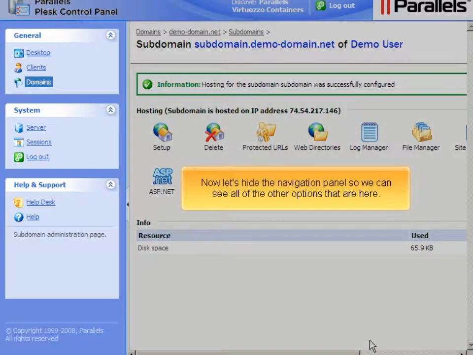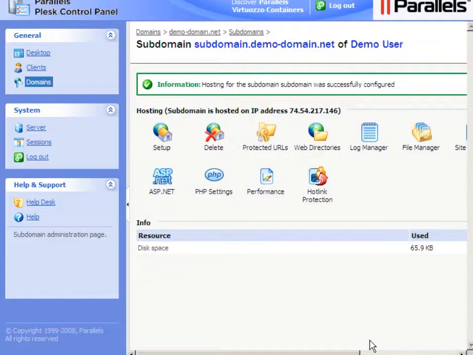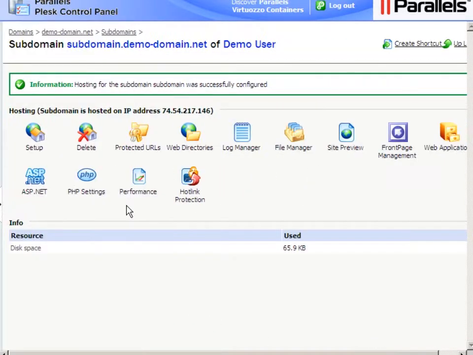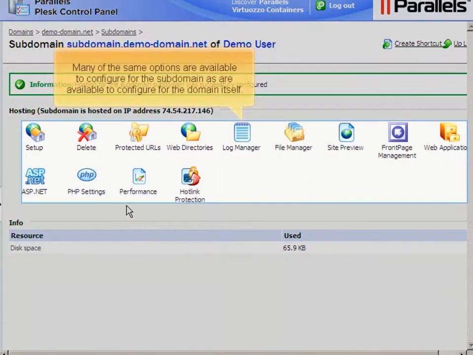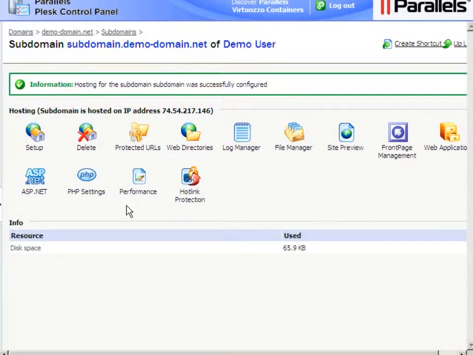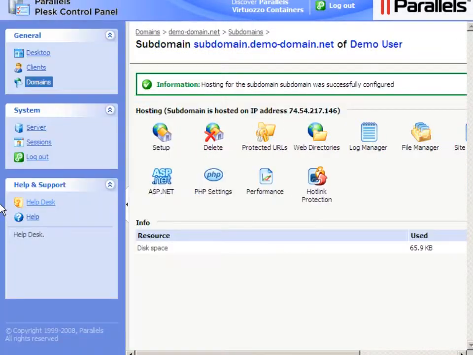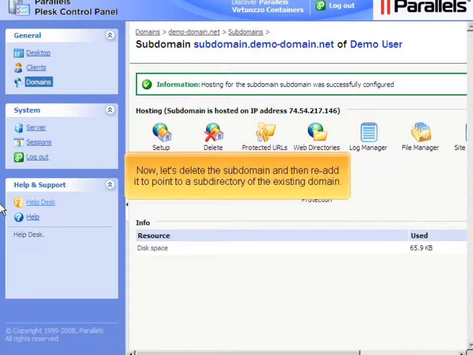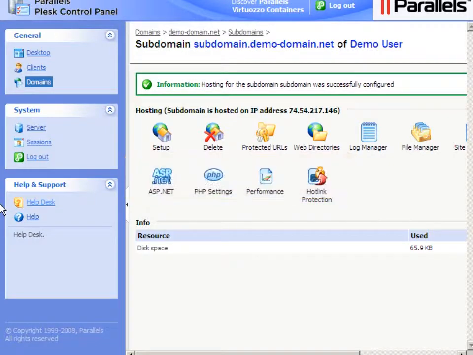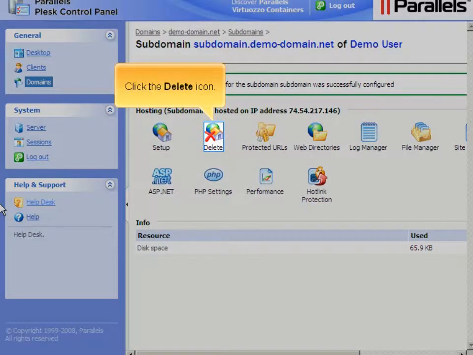Now let's hide the navigation panel so we can see all of the other options that are here. Many of the same options are available to configure for the subdomain as are available to configure for the domain itself. Now let's delete the subdomain and then re-add it to point to a subdirectory of the existing domain. Click the delete icon.